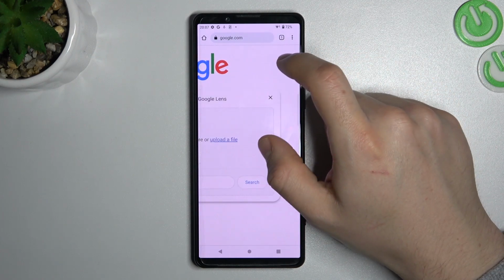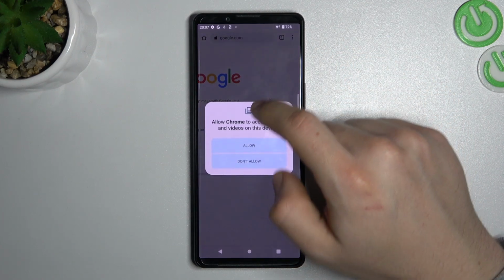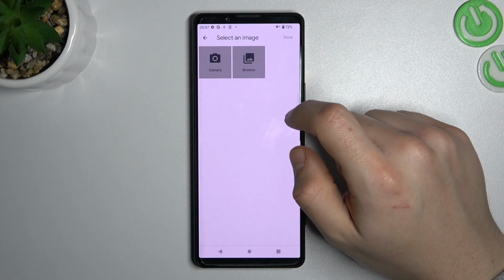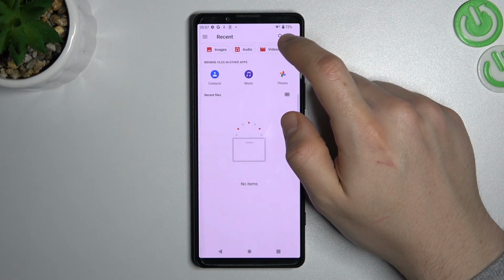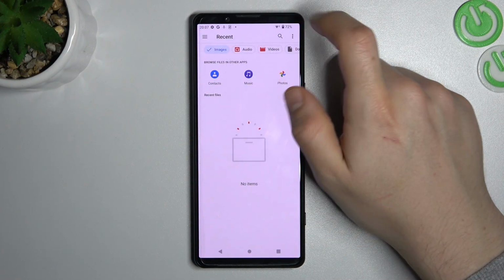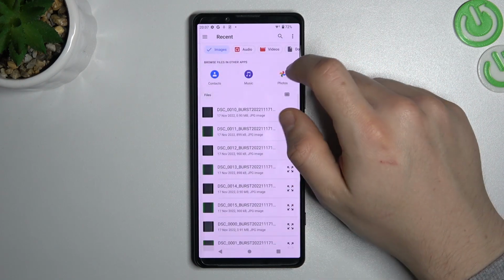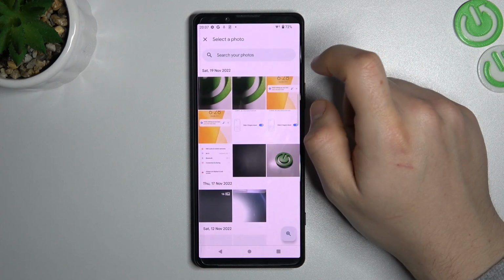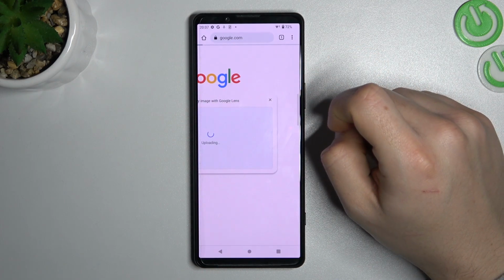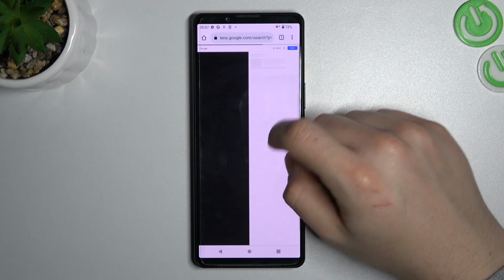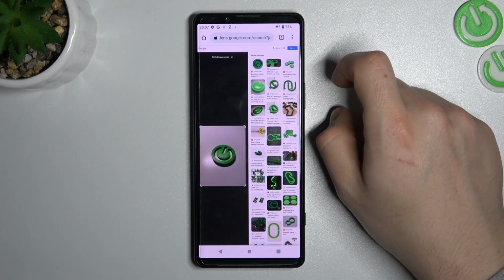Now tap on the small camera icon and choose upload a file, then other permissions. Choose the photo again. And as you can see, now you are looking for this image in Google.